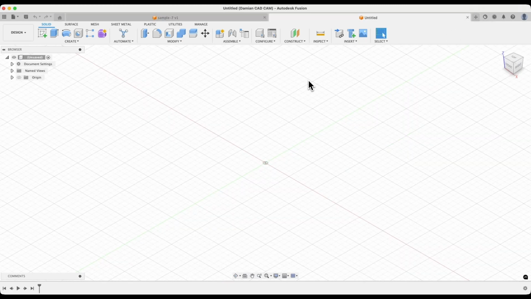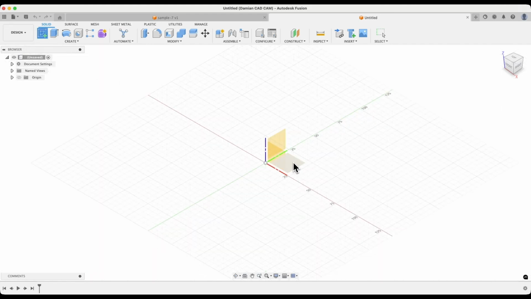Now, let's move on to creating this example. We will start by creating a sketch on the XY plane. Select Create Sketch and choose the XY plane as the sketch plane.